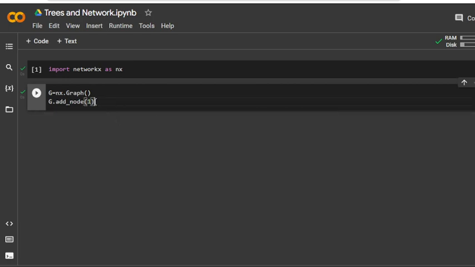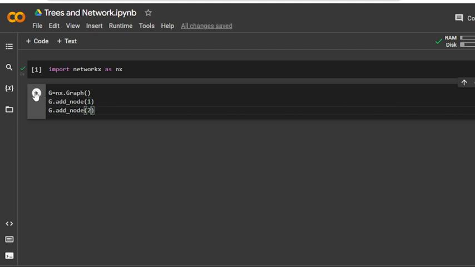Similarly, if I want to add two nodes, I can write two here. So if you want to avoid calling this method repeatedly, we can use the add underscore nodes from method.